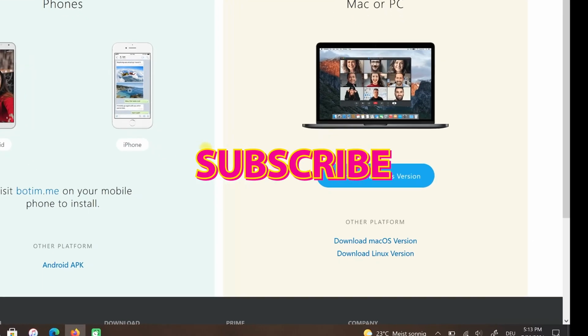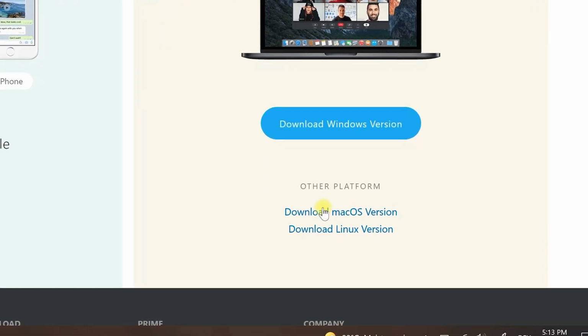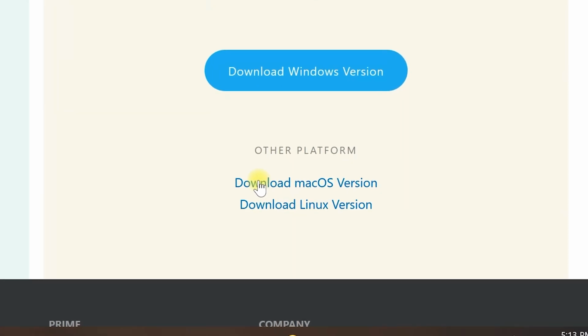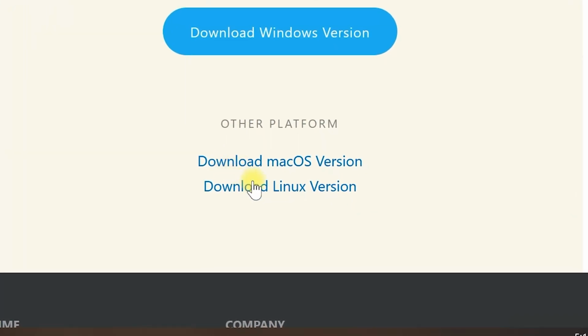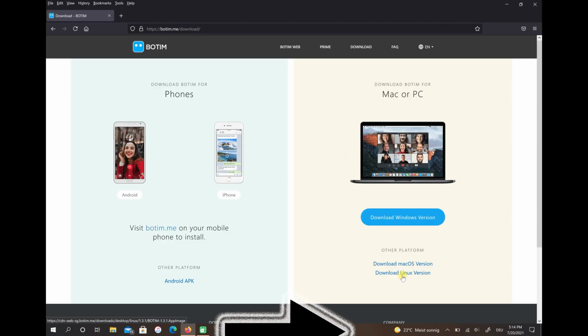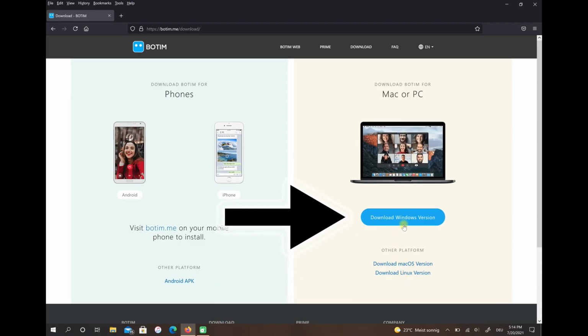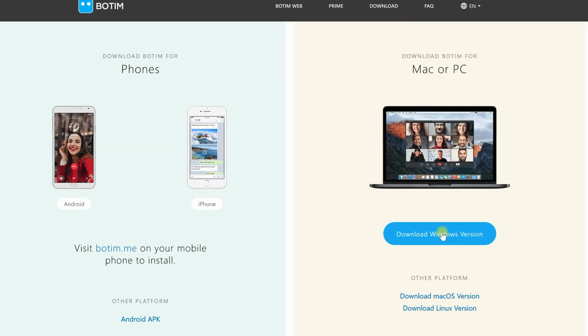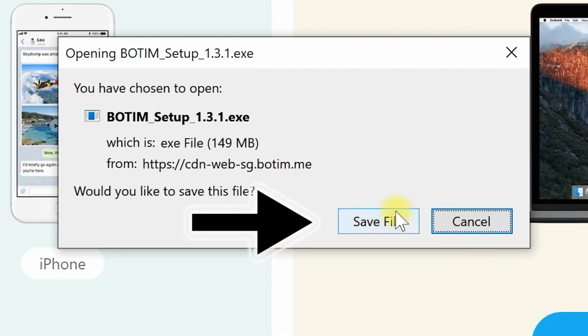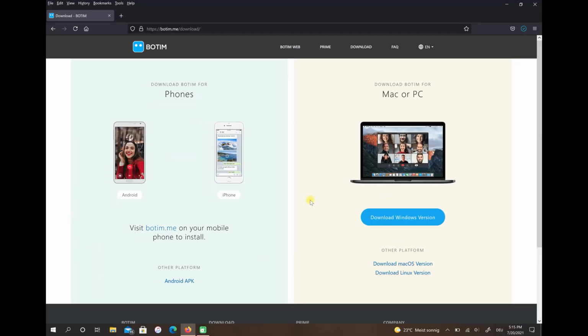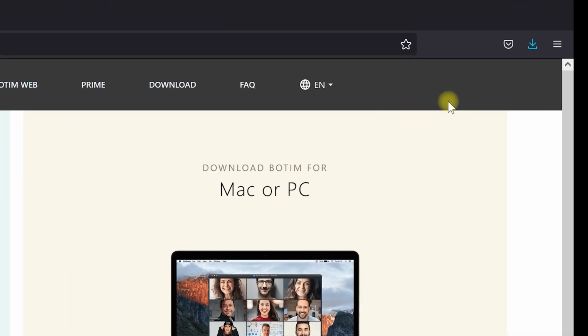If your system is macOS, click on Here. Or if your system is Linux, click on this link. Otherwise, select Download Windows version. Select Save File. After that, open the file.